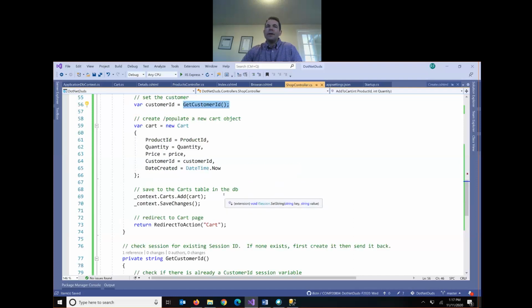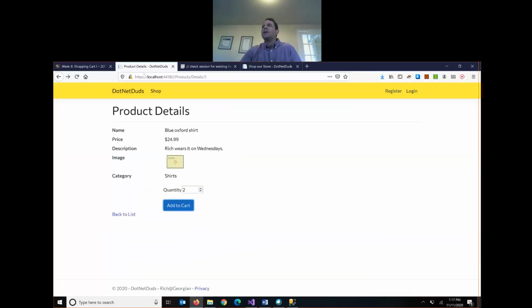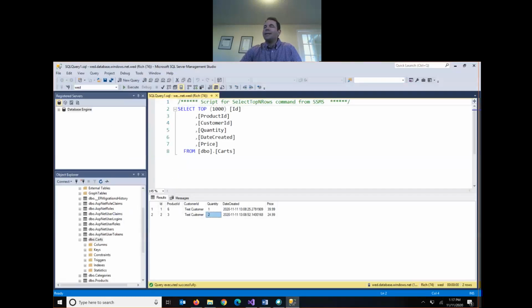So I'm going to try the code this way. We'll see what happens. So I'm going to go and put something different in my cart, and then we can see what the customer ID looks like.